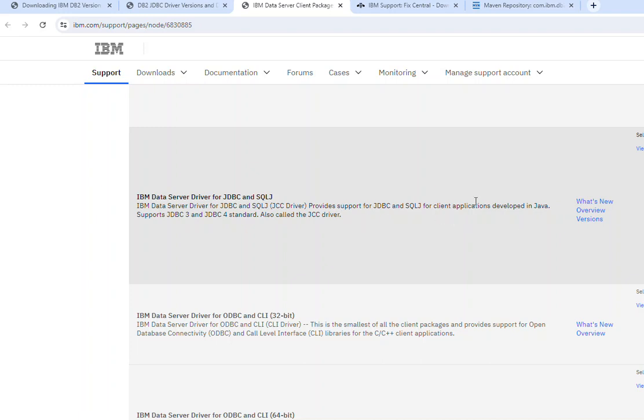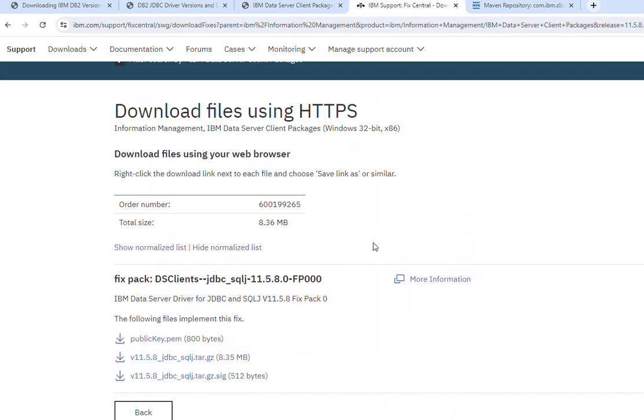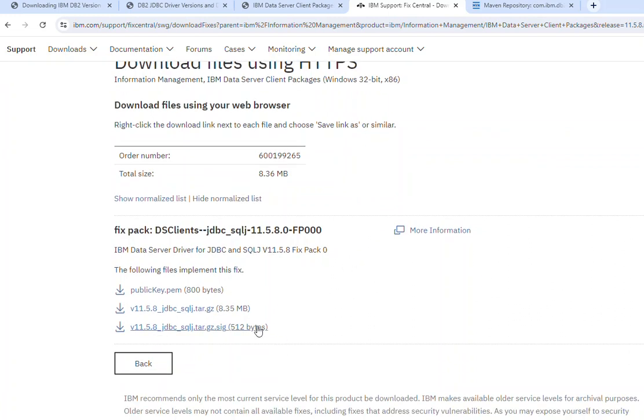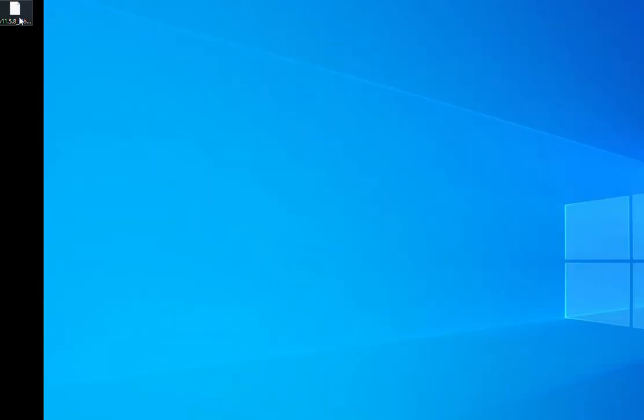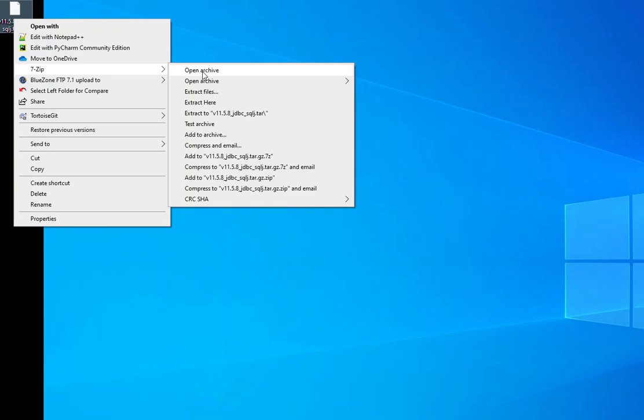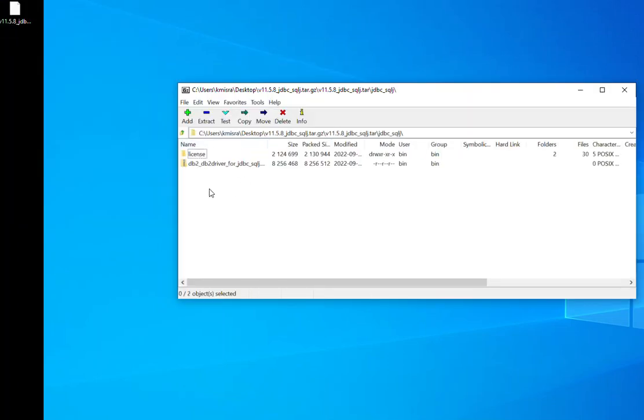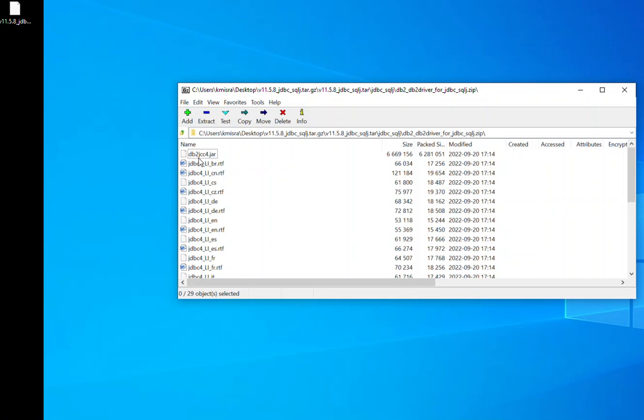Now to download from this site, you need an IBM ID for verification purposes. There is no charge here, but you need to log in with your IBM ID to download it. After providing your IBM ID you can reach here, and you can see there are various options to download the driver. Once you download this, you will get a file like this, 11.5.8 jdbc sqlj.tar. If I expand this, you get this jdbc sqlj, and this is the driver file you can download.